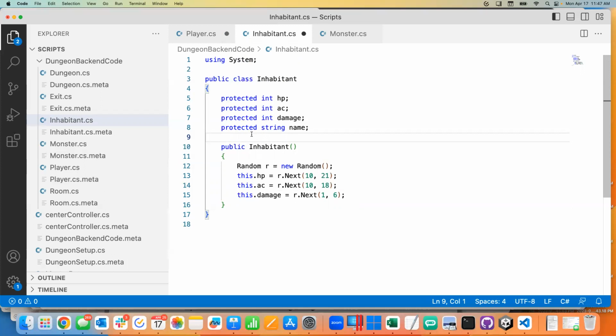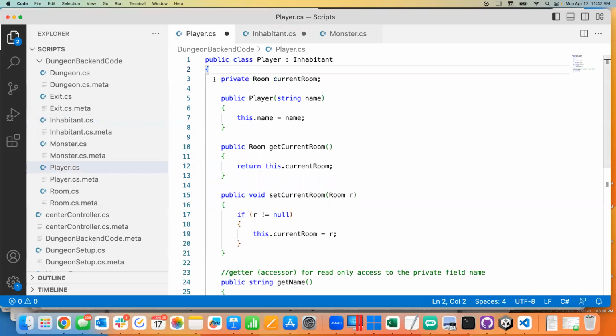All right, so now I took private string name out of player and I put it as protected string name into inhabitant. Similarly, I'm not sure if this is going to make a difference for the way we ultimately end up doing it. We might not care what room the monsters are in. In fact, why don't we leave it like this for now? Because only players have a current room.